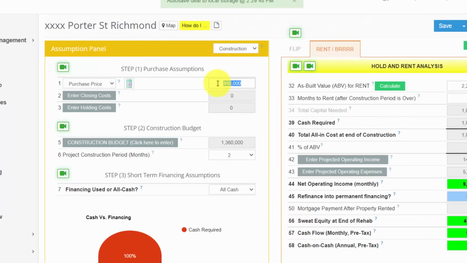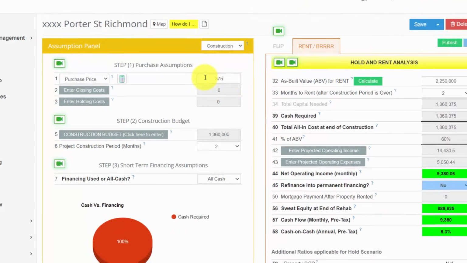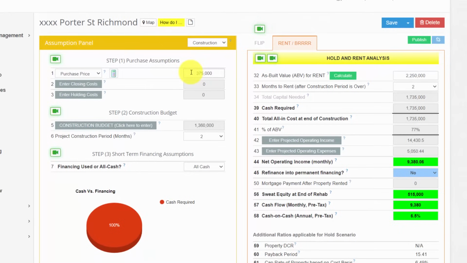And now I've got my offer price. So now I'm going to go in here and I'm going to assume that I'm actually paying $375,000 for this land because, again, I want to build myself room for error.